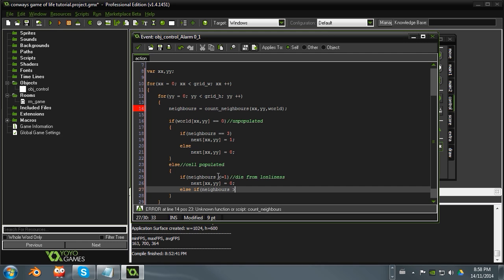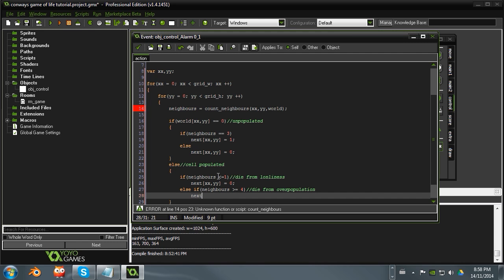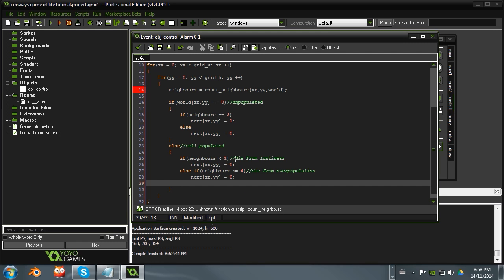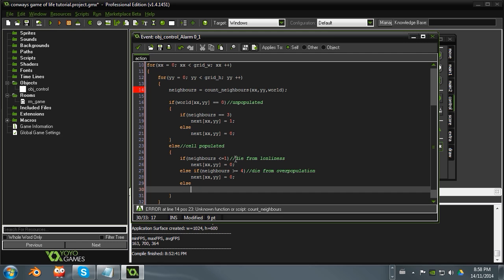Else if neighbors is greater than or equal to 4, right? What's the rule? It is 4. So if we have 4 or more neighbors, then we're going to die from overpopulation. Poor guy. So we'll just say that, and then if none of those cases are the case, then we're going to say, okay, you can stay alive. And we don't want that there. Okay, so this should work as long as our count neighbors thing works.